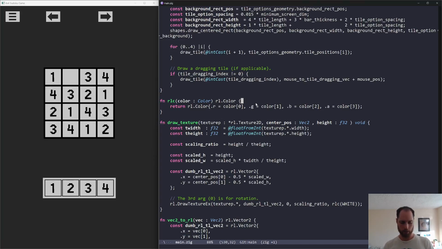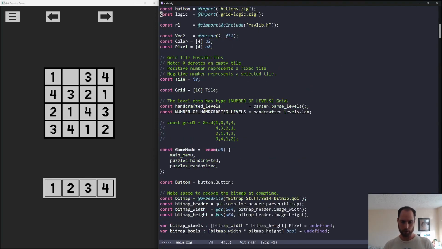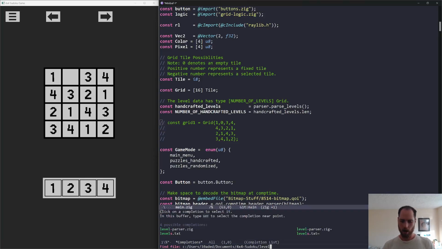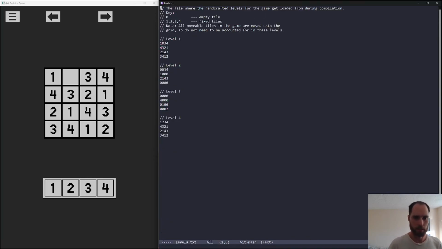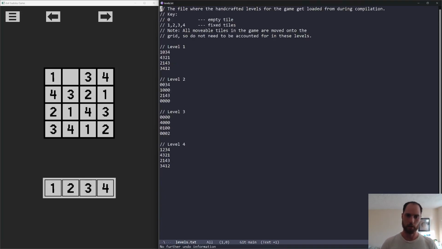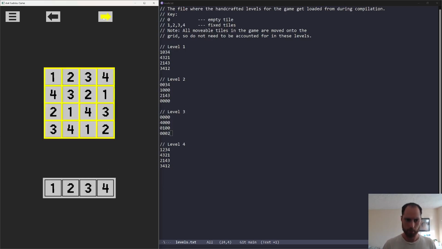What is the current status of the levels again? So the levels get read in from this file at comp time, and then, okay, we're saying all of these are meant to be fixed tiles, but they kind of look the same as these movable ones. So let's first just adjust the color so that these are clearly fixed, and the movable ones have their own color.